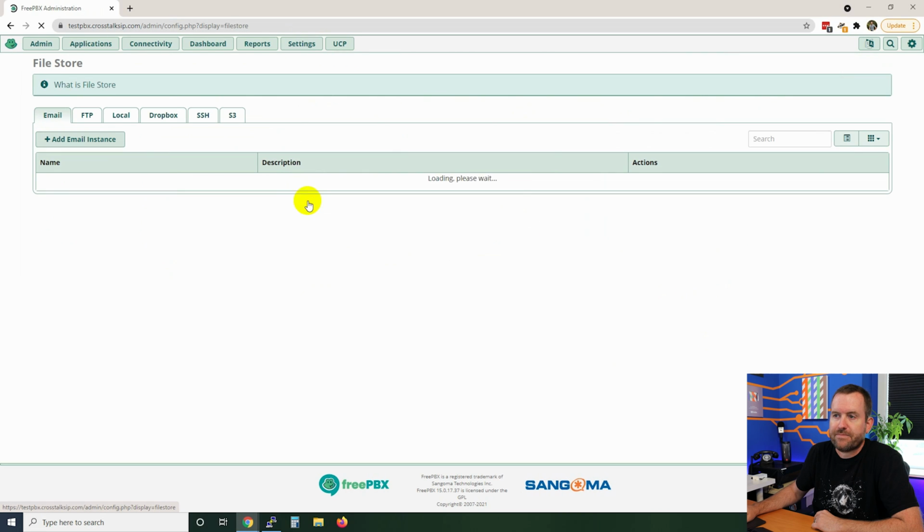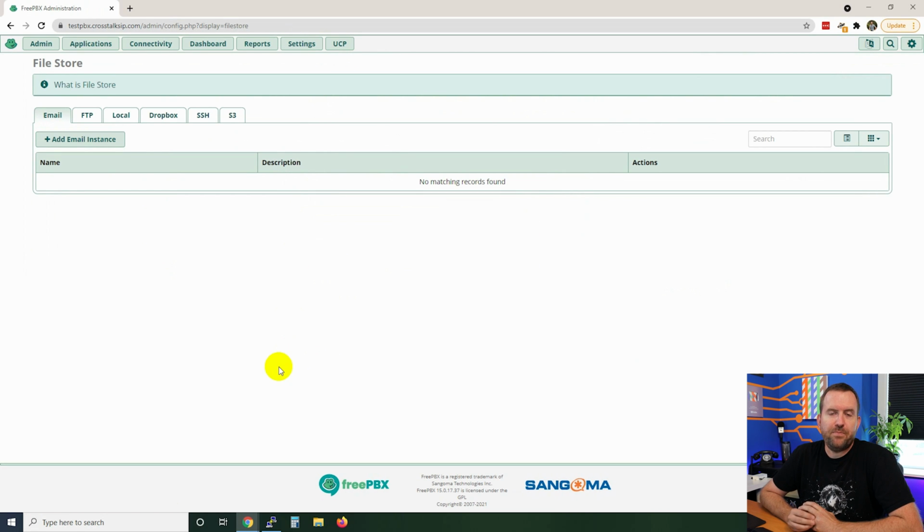In a move that boggles the mind, Sangoma does not include any sort of default backups. Now, they used to, but for some reason they removed that at some point and it has not yet made its way back into FreePBX. Absolutely astounding. They should at least have a local file store location for your backups and a default backup that stores, you know, monthly or something to that local file store. But since they don't include that, we need to set everything up ourselves.